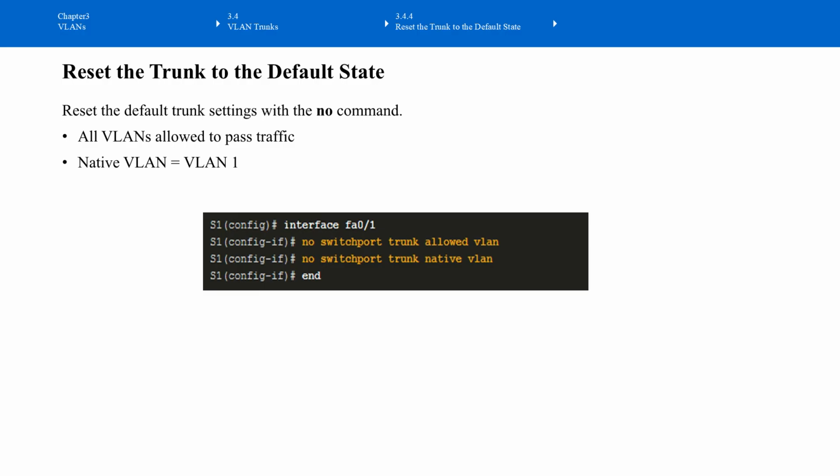If you want to reset the trunk, we can do the following. Reset the default trunk setting with the no command. All VLANs are allowed to pass traffic, and the native VLAN is equal to VLAN 1. So here is the command we can use. First, we need to enter that particular interface. In this case, we want to configure FastEthernet 0/1, so we use interface Fa0/1.